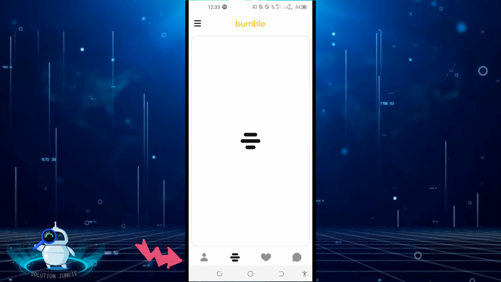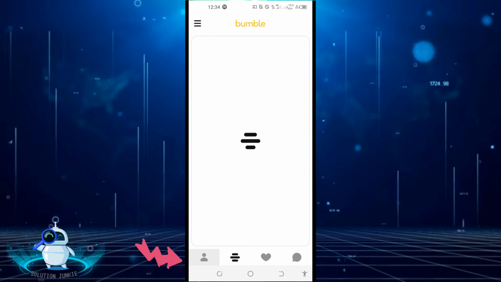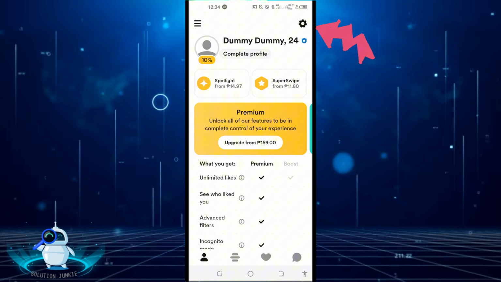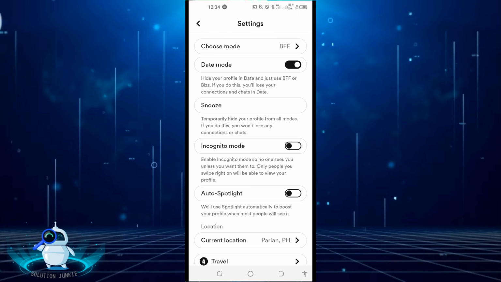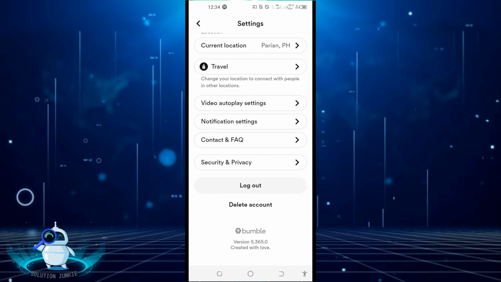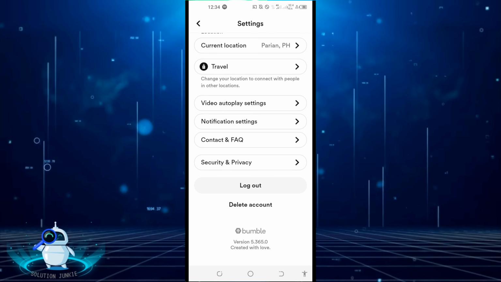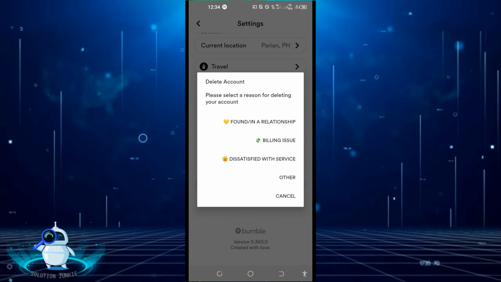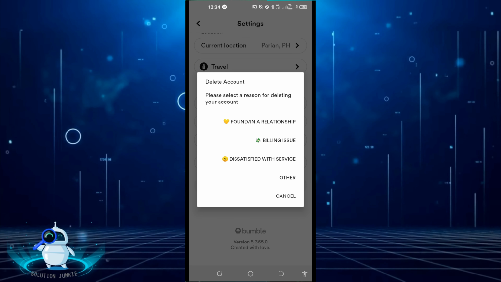Then tap on the profile icon at the bottom left of your screen to access your profile. Next, click on the gear icon at the top right corner to go to your settings. Scroll down to the bottom of the page until you find the Delete Account section. Tap on it. Now you'll be presented with options for why you're deleting your account, such as found in a relationship, billing issues, dissatisfied with service, or other.